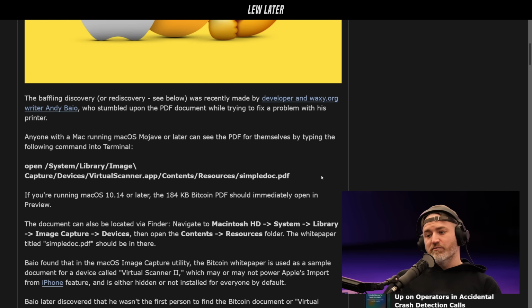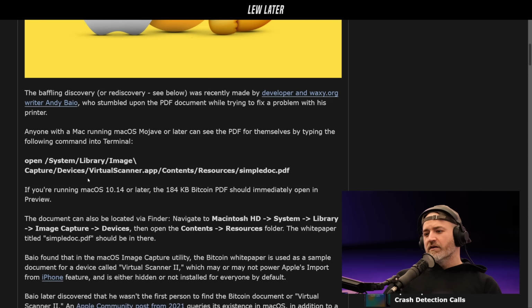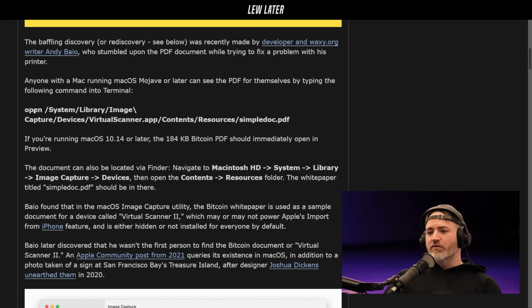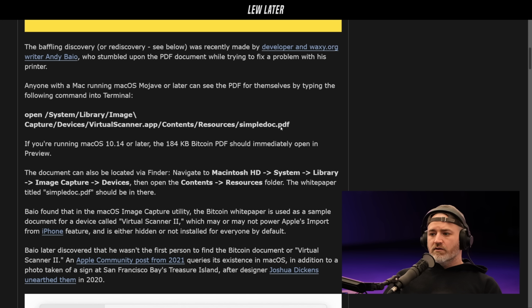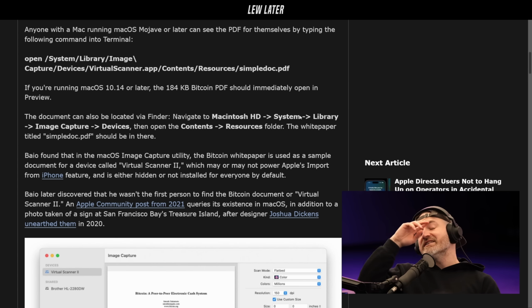Okay. You can go check for this yourself. If you're running macOS 10.14 or later, it's a 184 kilobyte Bitcoin PDF, and it will immediately open in Preview if you type this particular line into Terminal over here. Is that right? Yeah, there you go. That command, I'm not going to read it out, but you'd have to copy and paste it. You can also just go to Finder and navigate to it in a resources folder. Can you just search for simpledoc.pdf? Probably. I mean, in Finder? Yeah, listen. No, because it's hidden.